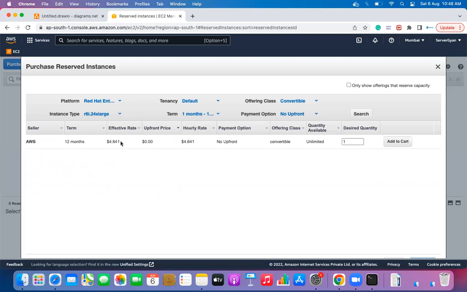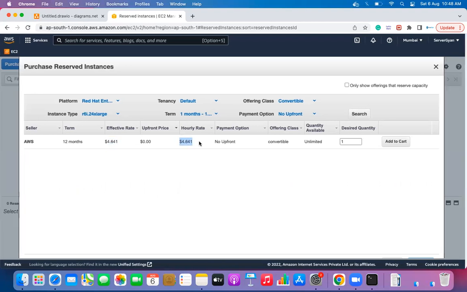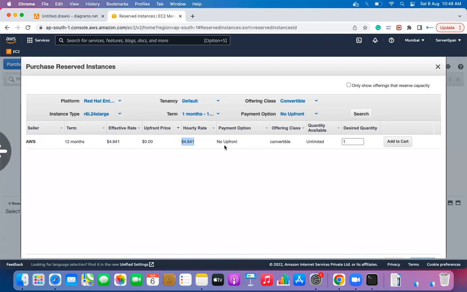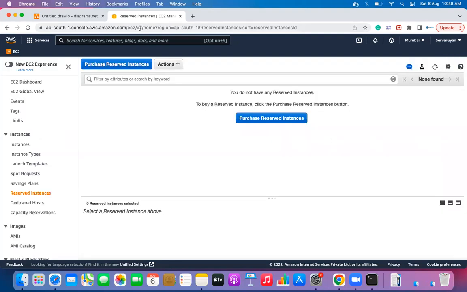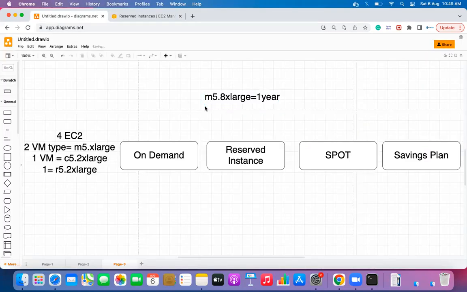Okay, so if you see here, the effective rate is this, the hourly rate is going to be this, and once you add this resource to your account, you will have to pay for it, right? Obviously, I'm not going to click it here because I'll have to pay, and I cannot cancel this particular reserve instance.